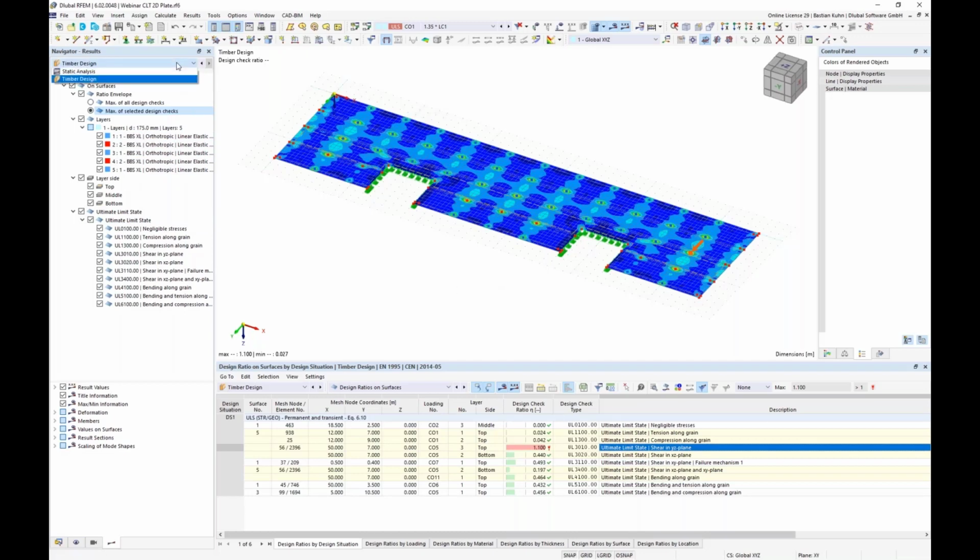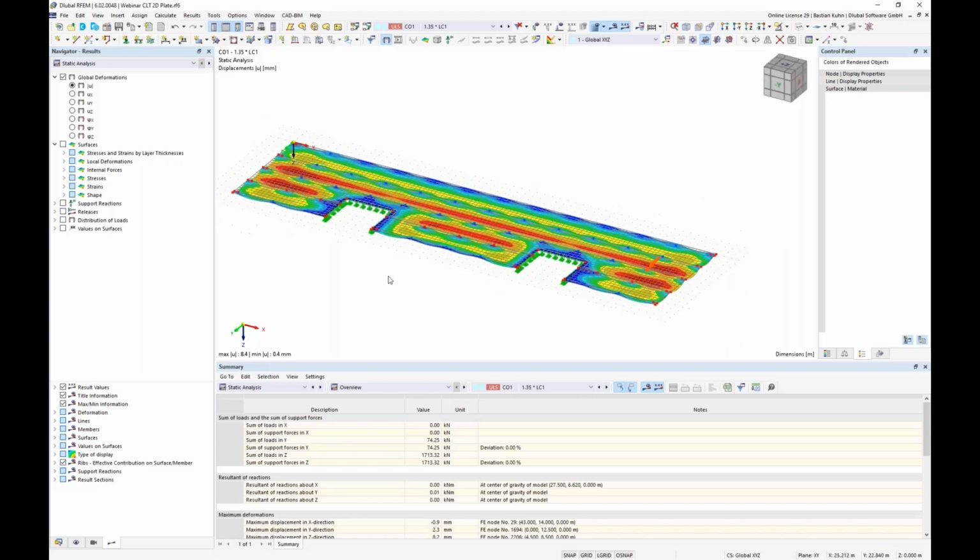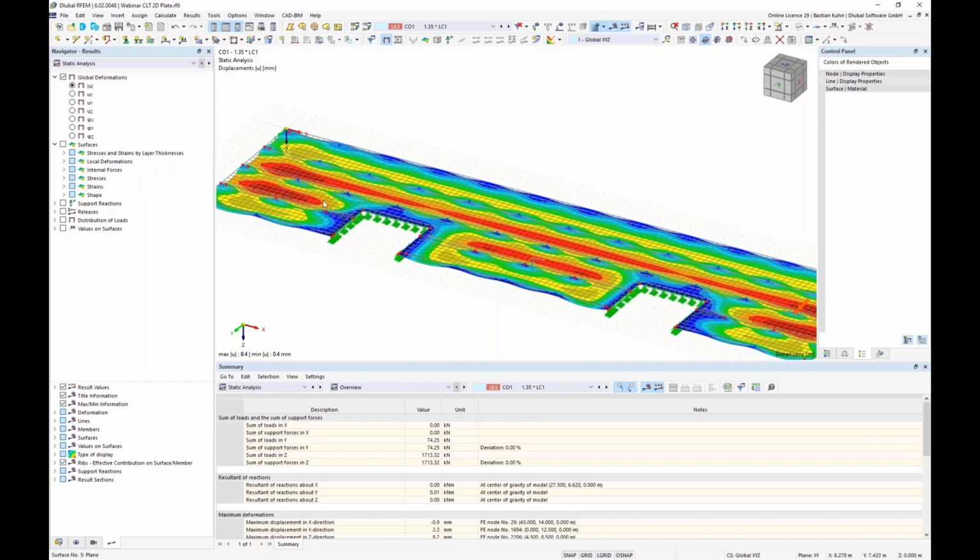If we jump back to the static analysis itself, for the connection design, when you go to the static analysis, you can see there the global deformation and compare it just to get a feeling of what's going on in here. You could also here for each layer take a look at your stresses and also for your strains. That's for some cases quite interesting, I think.